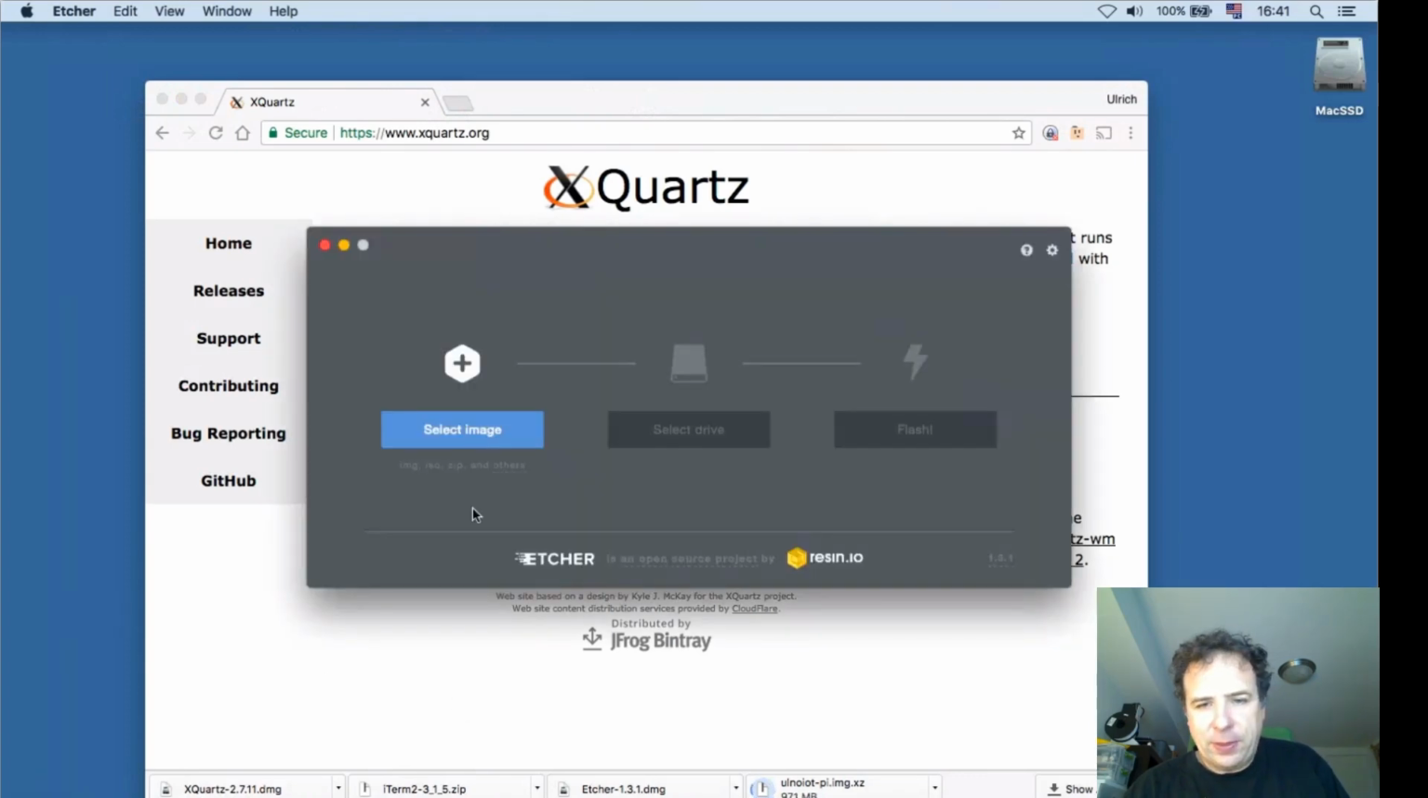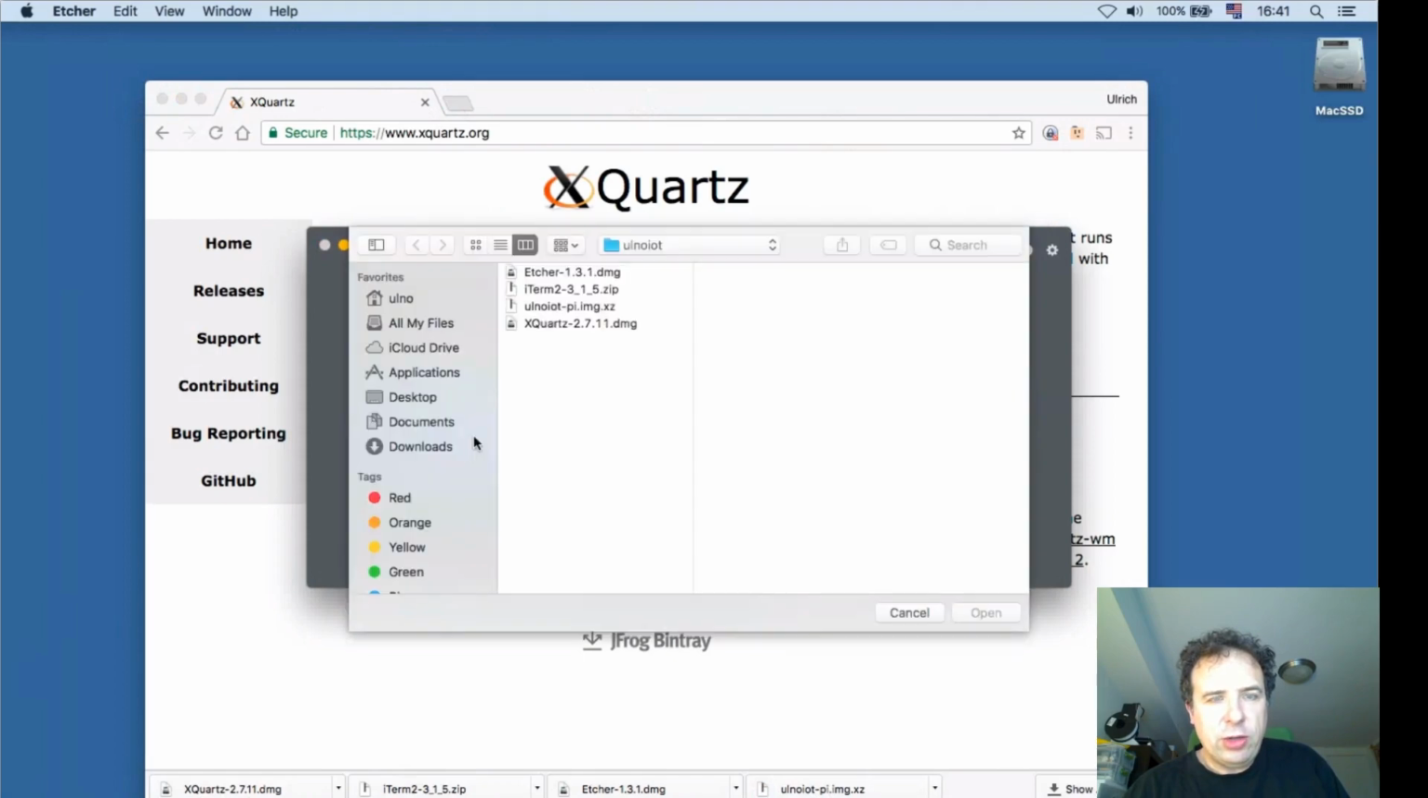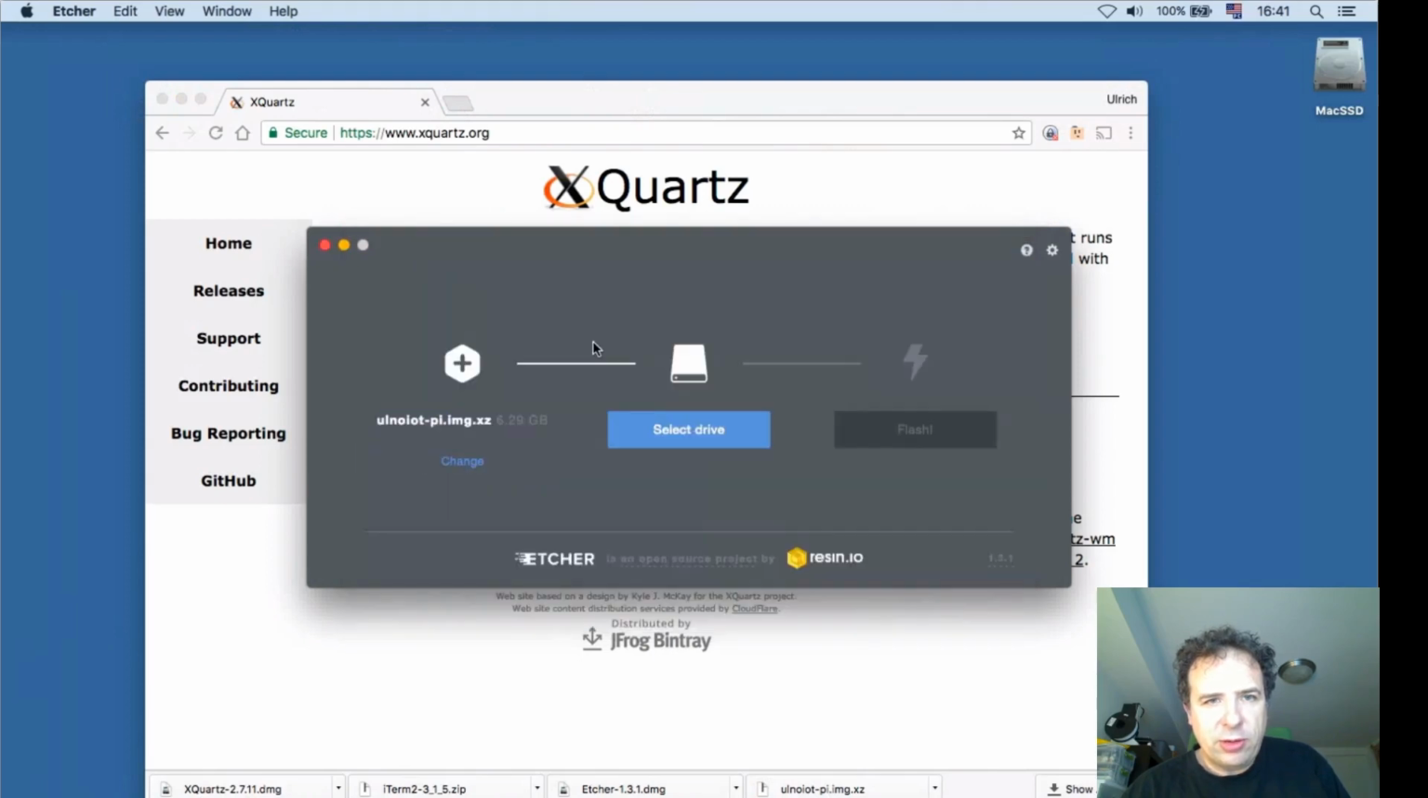And the image should be there in a second. See, the image has just been downloaded. So we say select image, and I have prepared the downloads, but it's also already now here in downloads. You can take this one, and then you have to actually put in an SD card.